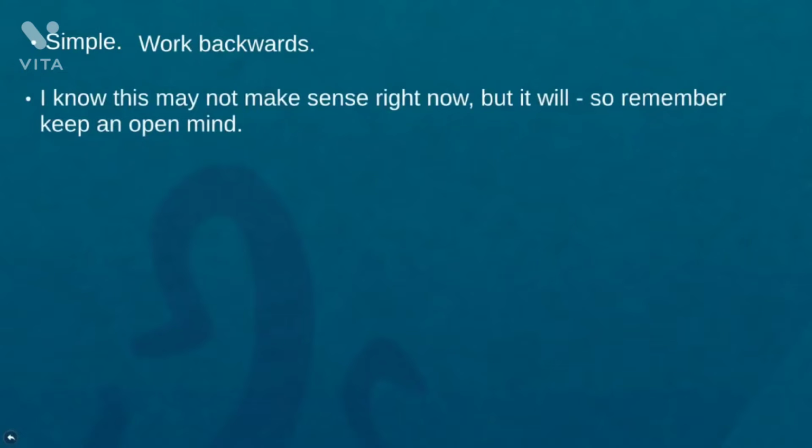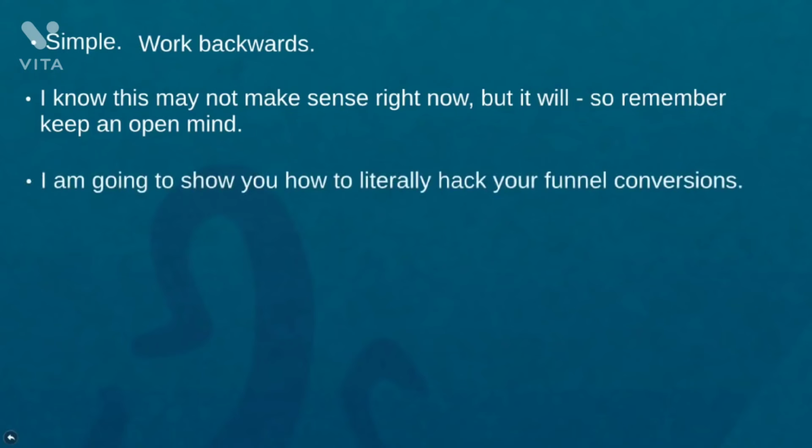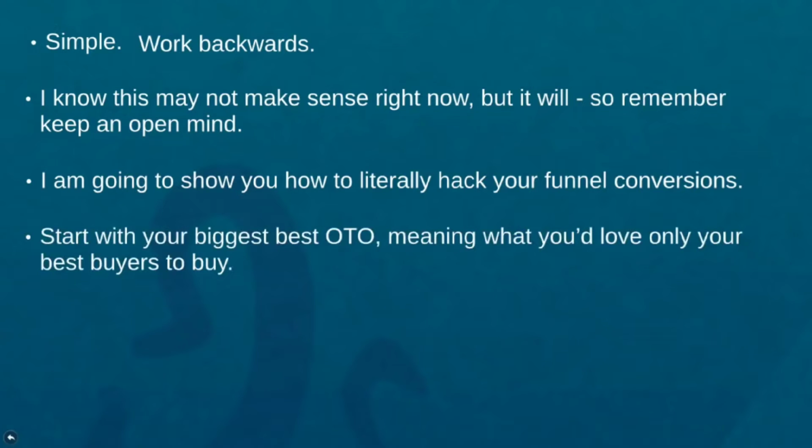And while I know this doesn't really make a lot of sense right now, it will. So like I said earlier, keep an open mind. Do not assume anything. Do not bring in any type of preconceived notions. Just kick that out right now. So I'm going to show you literally how to hack your funnel conversions by working backwards.